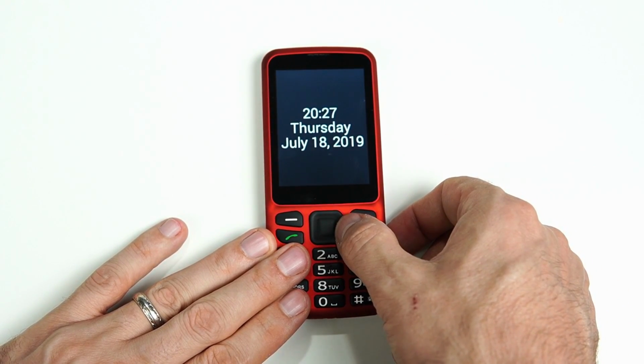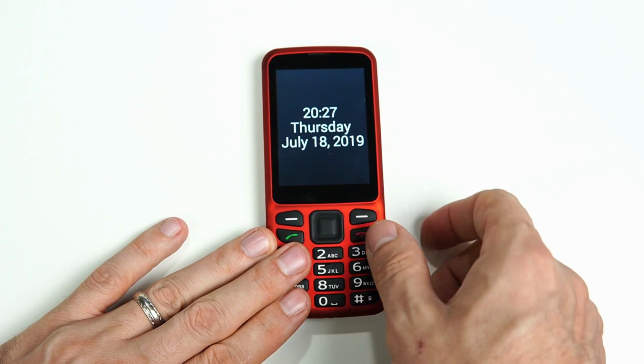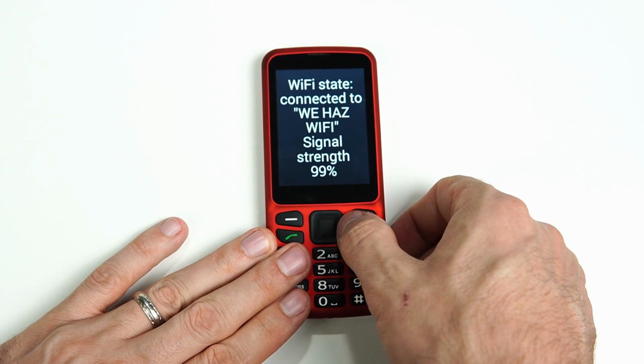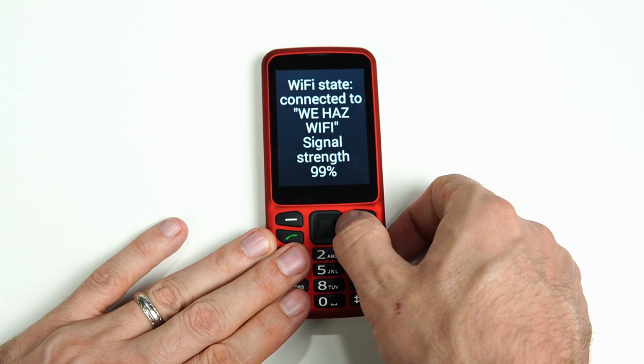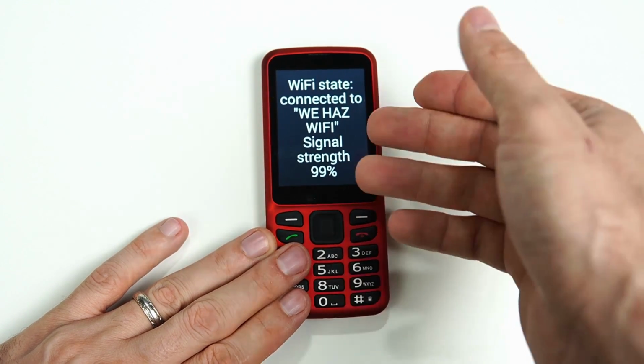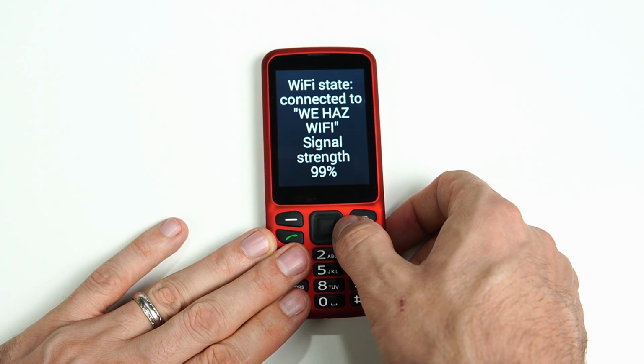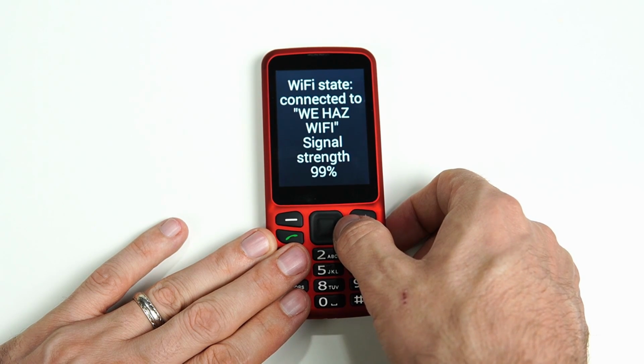If I just scroll to the right by pressing the right side of the directional pad. Wi-Fi state, connected to, we has Wi-Fi, signal strength, 99%, 2 of 5. So there's my Wi-Fi information. I'm connected to this Wi-Fi in my location. Now I can continue through this menu.